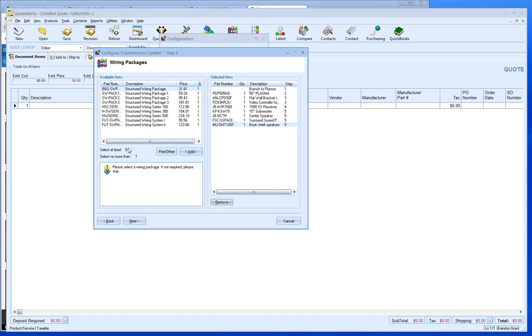So I'll pause here. So basically, all we've done so far is go through, and everything is related to my previous selections, because it's going to be a flow chart that you're following. And again, I'll show you what that flow chart looks like here in just a moment. So once you've selected your speakers, we can then move on to the wiring packages.